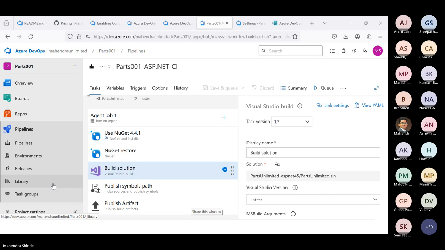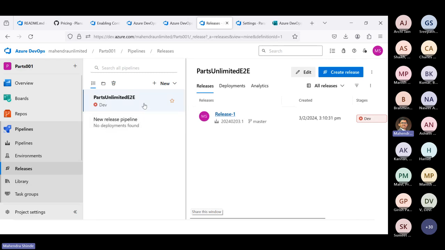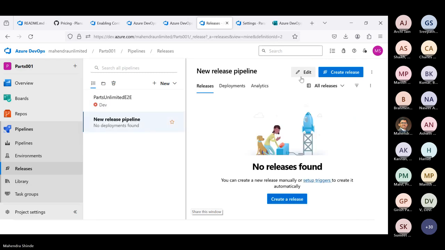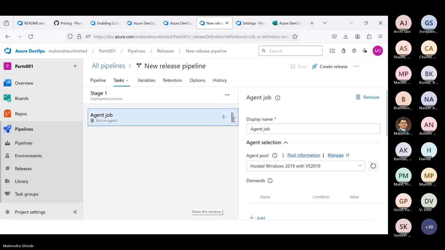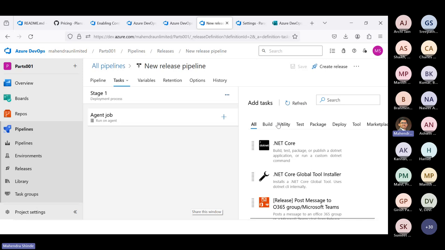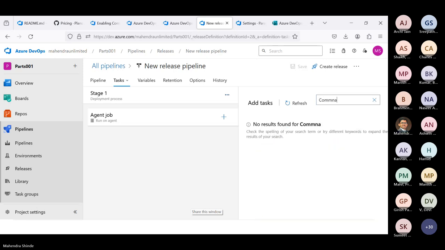Fine. Okay, I guess we deleted the release pipeline I created. Is it saved already? Yeah, it is saved. So this was the release pipeline. Let me add this command task quickly, and I will show you how it runs.